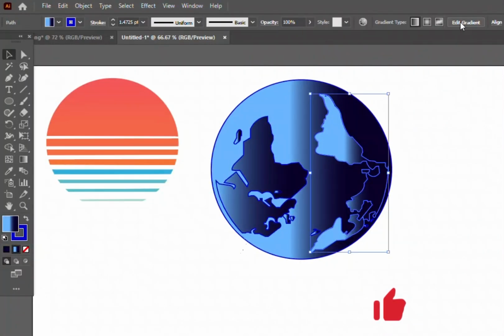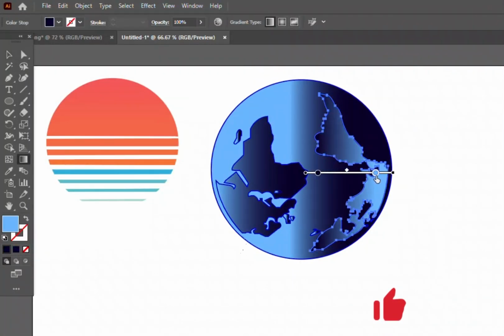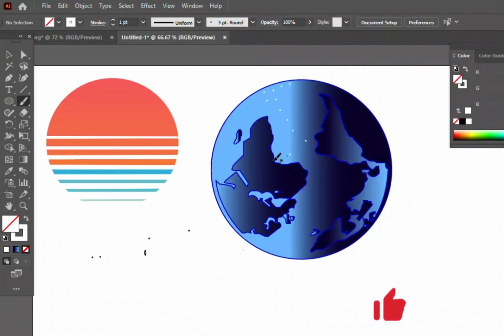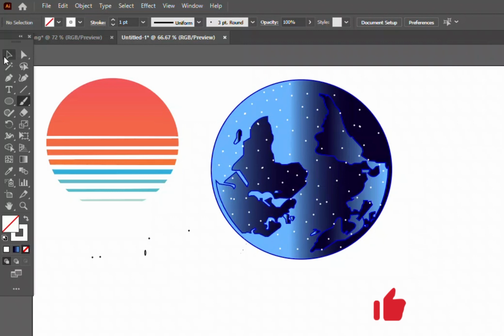I am changing the color of the stroke. Now we will color it. We will now start adding it with the brush.